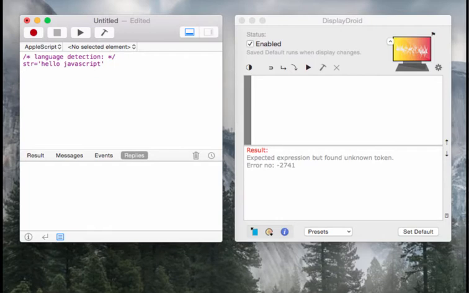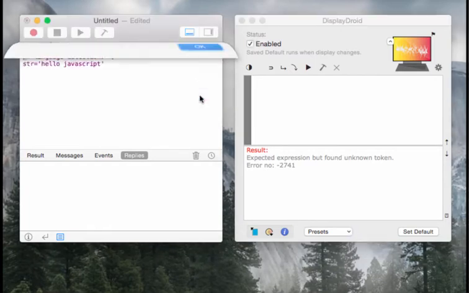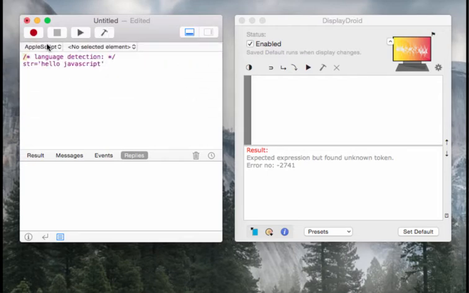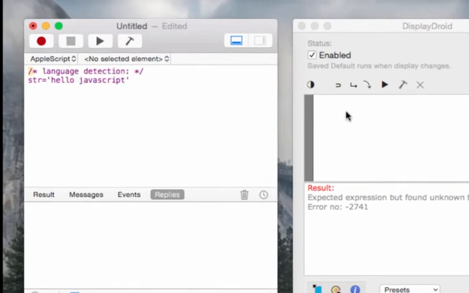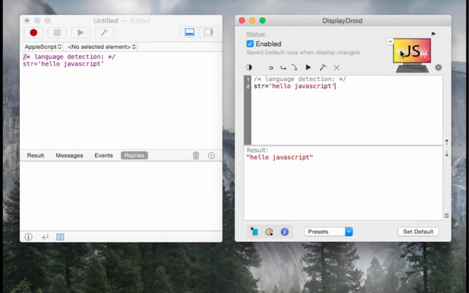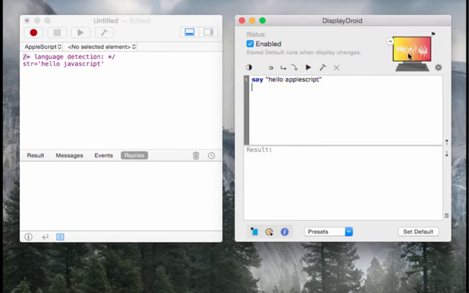Both script editors can handle JavaScript and AppleScript, but Script Editor just doesn't know the difference. If you try to compile JavaScript without first telling it here that you're using AppleScript, you'll just keep getting errors. DisplayDroid, as you can see, will just detect whatever language you run or compile. And if it says JS in the little icon, you're running JavaScript, otherwise AppleScript.